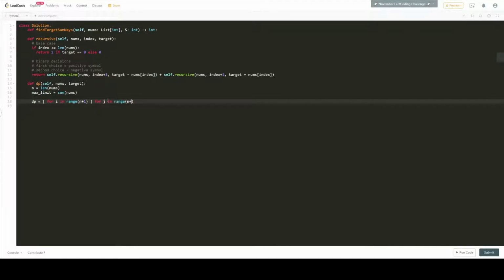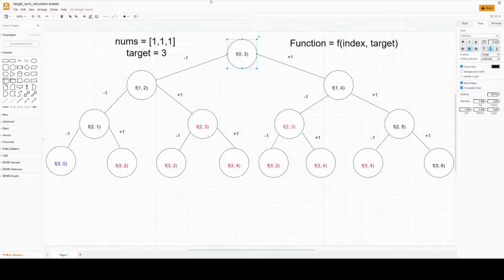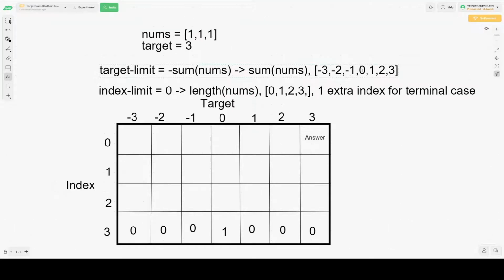Okay. This is Python's way of creating a 2D array. But inside the columns, we want to iterate through the limits. So we're going to iterate through the max limit times 2, because there's the negative case as well. And we need to add 1 because we need to account for the 0th case here.